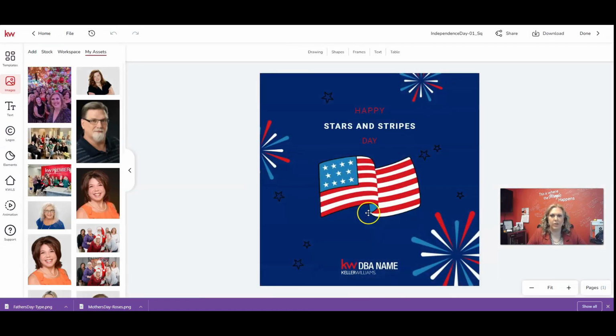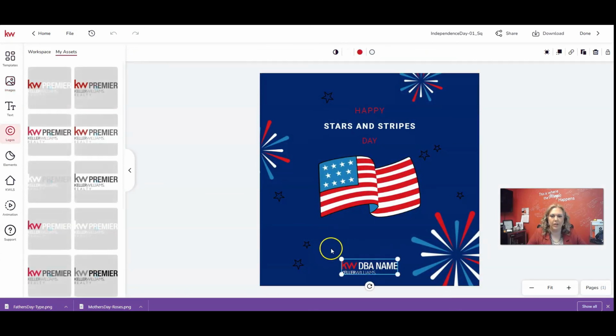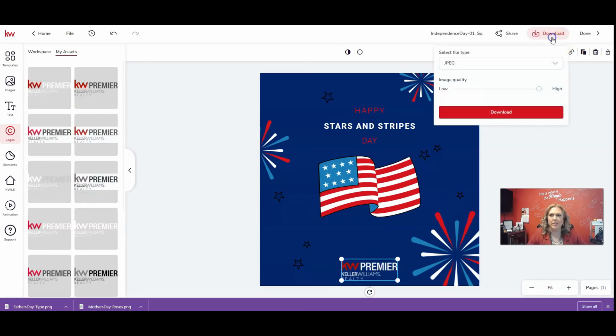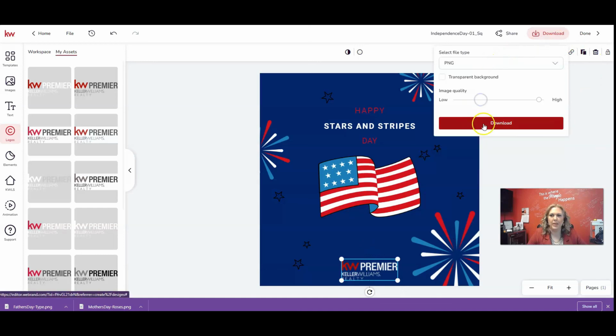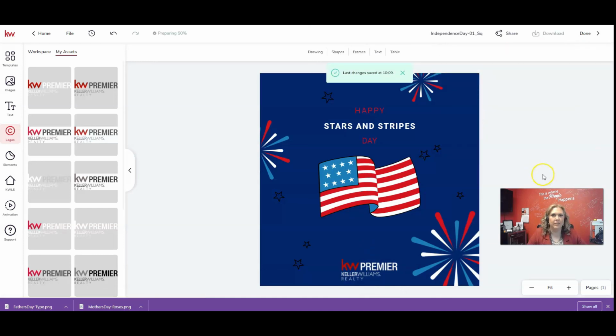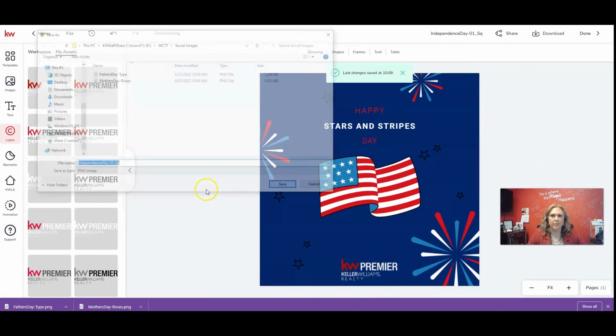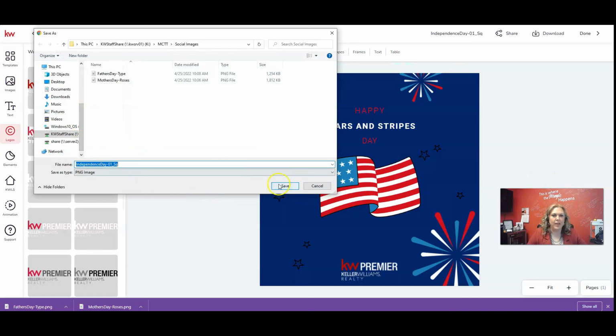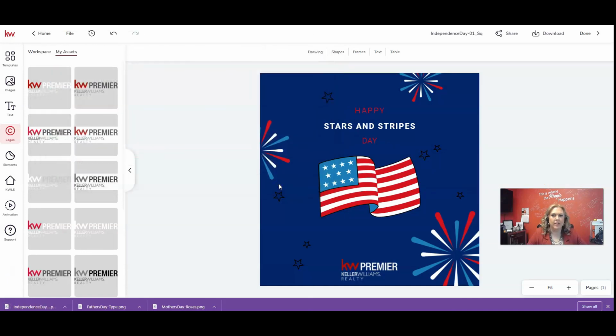All right, so here's our 4th of July one. I'm just going to come down here and click on the logo, which brings up all my logos, and I need the red and white one. So I'm just going to click replace logo, and there you have it. I'm done. I'm going to download. PNG, click download. Done. We just made 3 social images in under 5 minutes, guys.